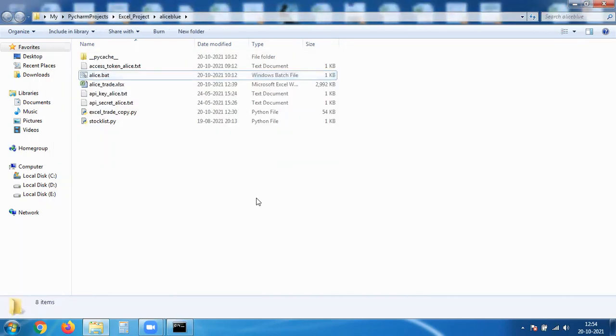All your Alice Blue login details you can put into these files, the API key, the secret key, and whenever an access token is generated, that will be written into this text file and it will be used for logging into Alice Blue and getting the data. You don't have to rewrite them again and again at any place.